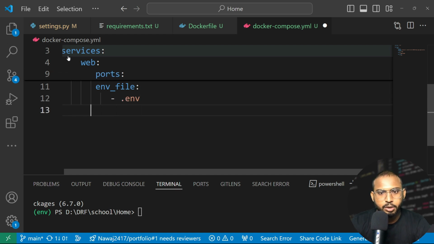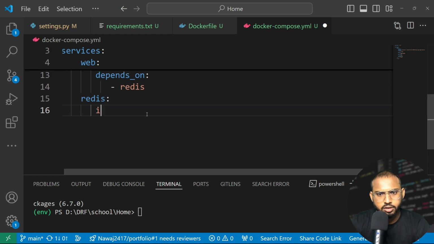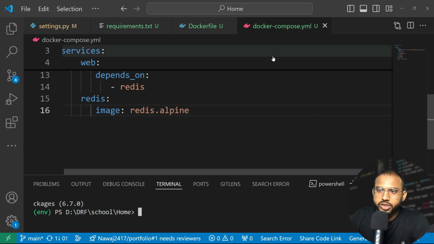In a similar way, we also need to define the dependency, depends on redis, and define the redis here. Redis, image redis alpine. Let's save it fast. So we are done with the docker compose.yml file.